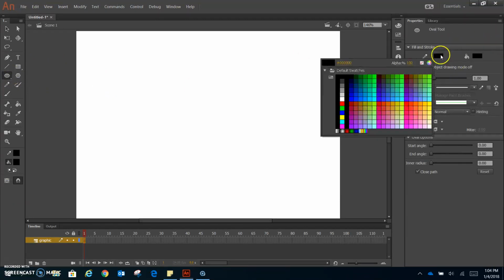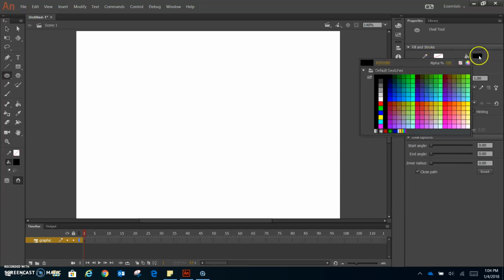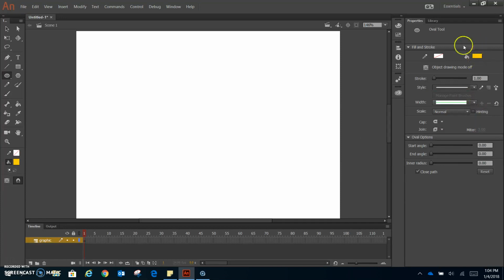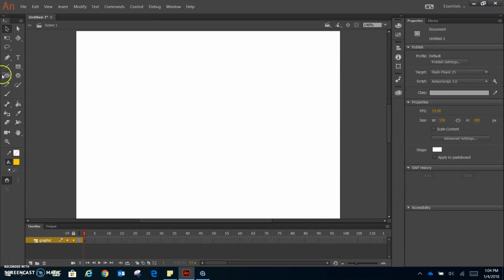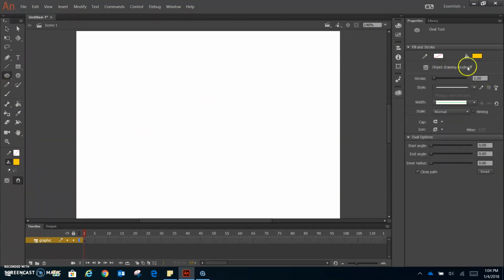So I am going to turn off my stroke, and I am going to get kind of a yellowy orange fill. And I'm going to use my ellipse tool, and I am going to make a circle. Remember that in order to make a perfect circle, you have to hold your shift key down. So I'm going to make it about that size. Now, I made it with my object drawing mode turned off, so I actually want to redo that. Sorry. I want object drawing mode on, and I will redo that circle right there.